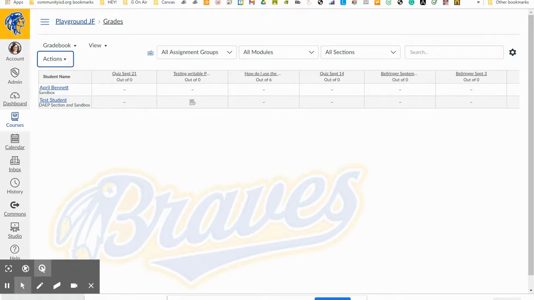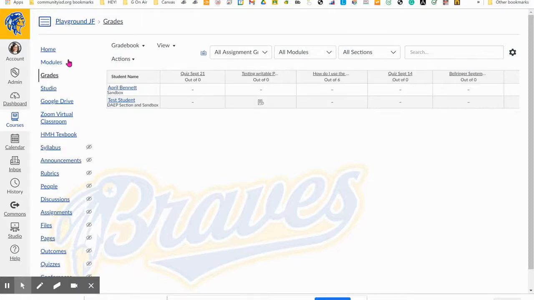It is an Excel spreadsheet that will give you all the information in your gradebook. So that is your backup copy. Now that is just step number one. Now your step number two.